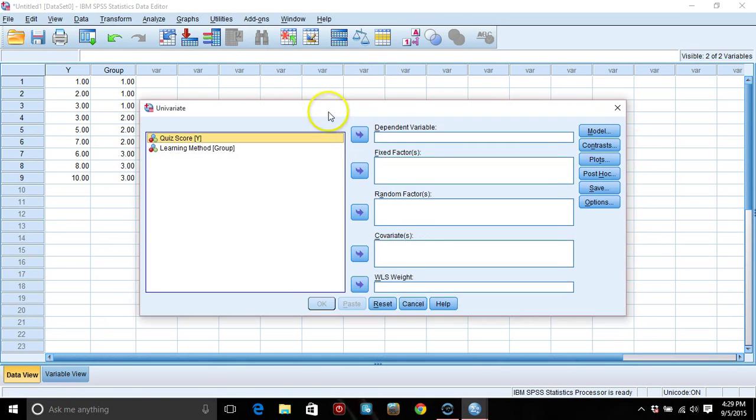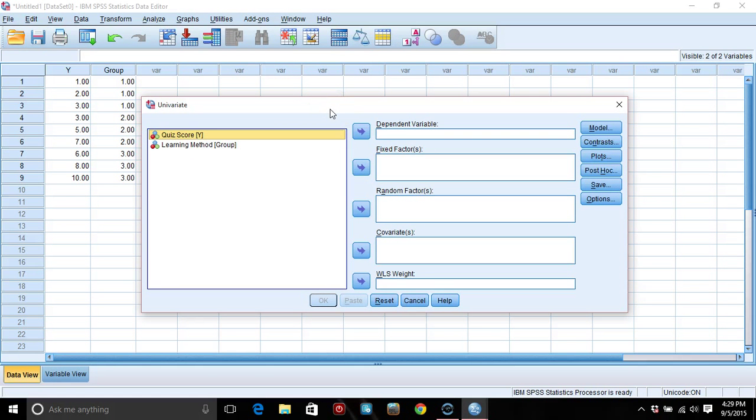and we have a dialog box that pops up. First, we have a place to put a dependent variable, so we know that the outcome scores we care about are individual quiz scores. So I'm going to place quiz scores in dependent variable. Go ahead and click it over. And now I have a grouping variable. Well, for our one-way analysis of variance, our one-factor analysis of variance, we have one factor. We select the levels, so we're going to call those fixed factors. So I'm going to put the learning method in as a fixed factor.